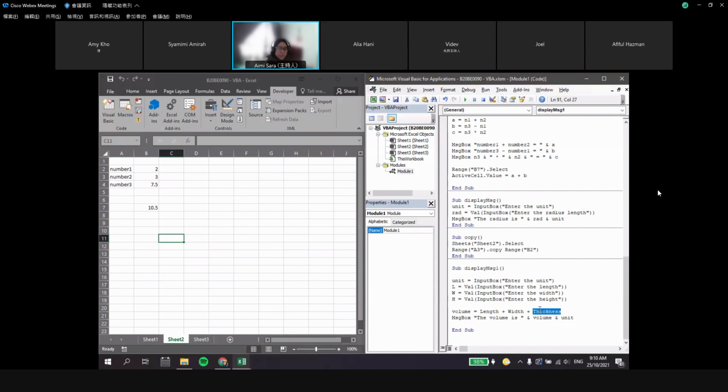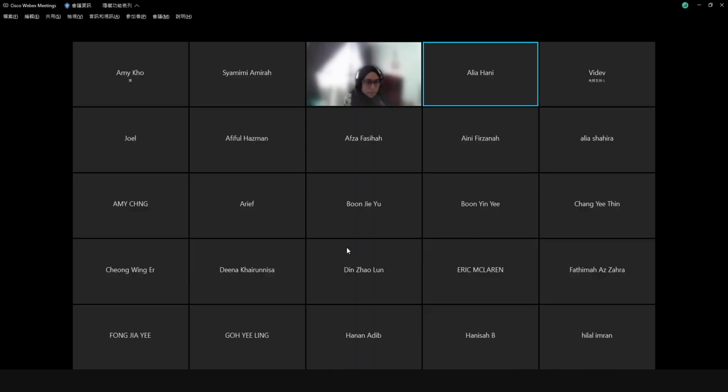Tak apa, I will share my screen nanti you sambil buat kan nanti macam susah pula nak buat while sharing screen kan. Okay, let me share my screen. Okay. Share.